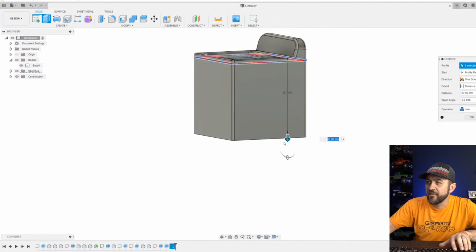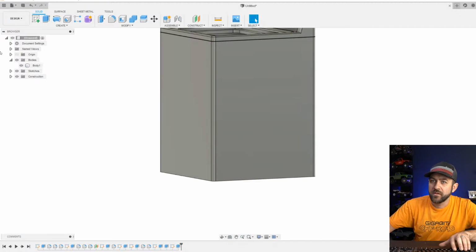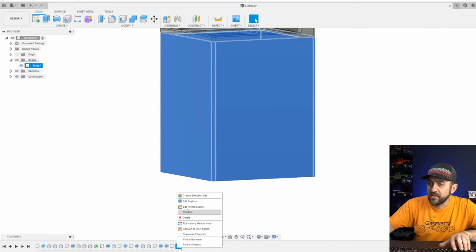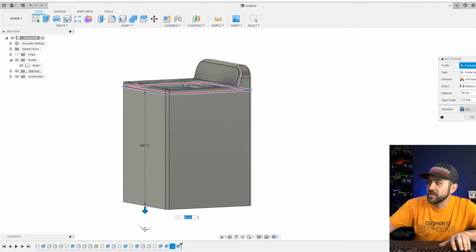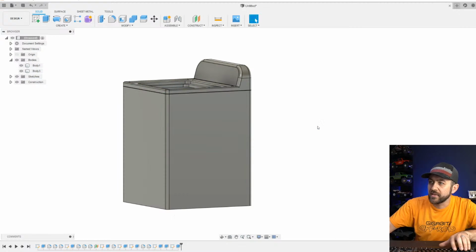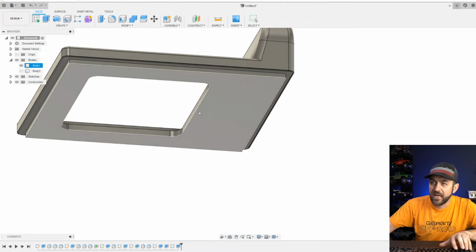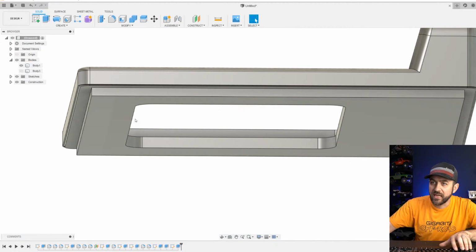I think it was 88? One thing I forgot to do is I need to make sure that this is not set to join, but to new body. That separates. Now we have two separate pieces still, but the top now has everything kind of inset.